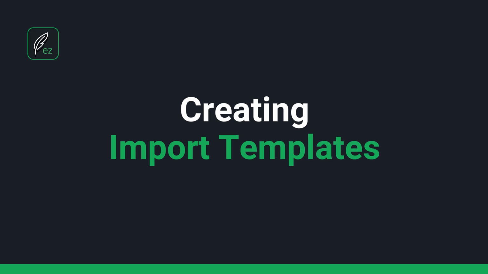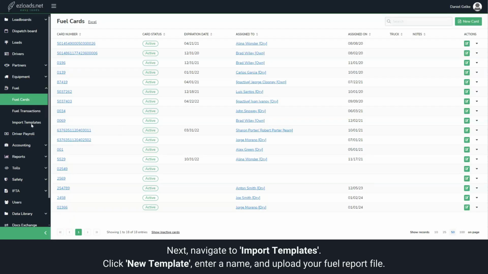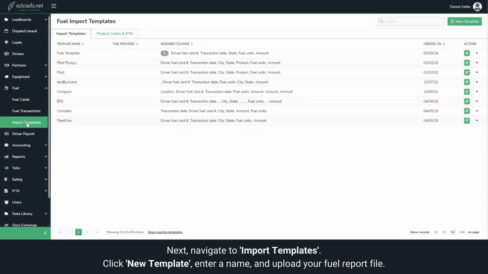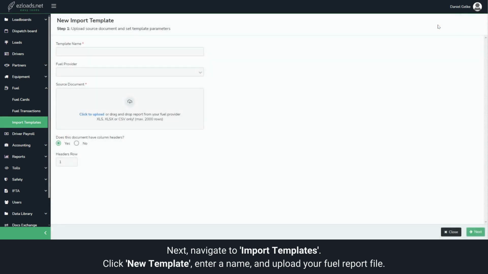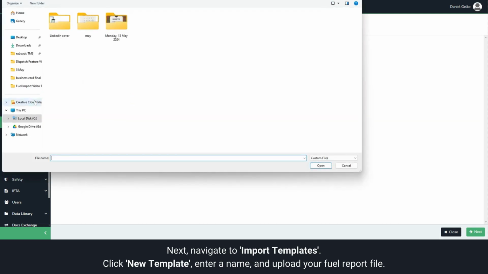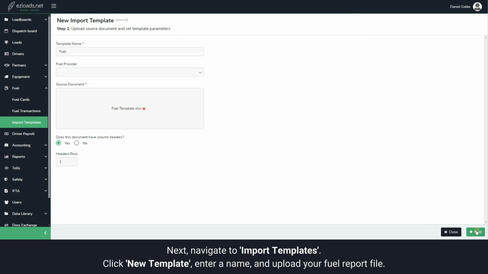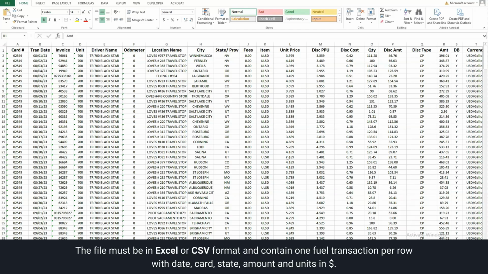Creating import templates. Next, navigate to Import Templates. Click New Template, enter a name, and upload your fuel report file. Then, click Save. The file must be in Excel or CSV format and contain one fuel transaction per row with date, card, state, amount, and units in dollars.